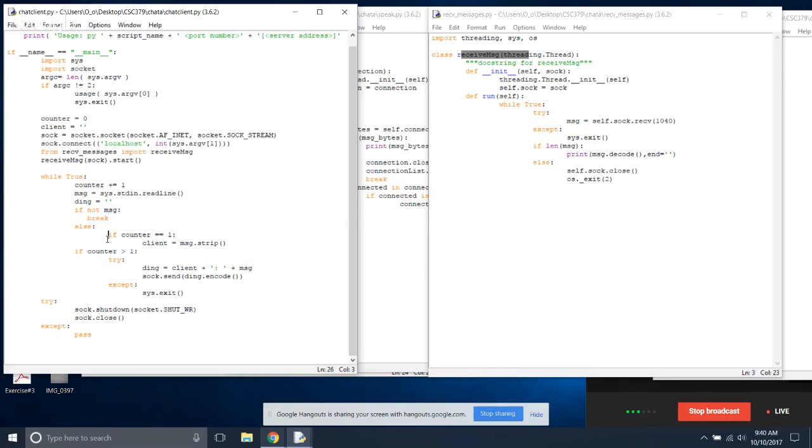And else, if it is a message, then the counter will be checked. If the counter is 1, so this is the very first message that's being sent, it'll strip it, and then the client name will be that message that the user sends for the first time. If the counter is greater than 1, so this is past the first message, this will be the message. I called it ding because it's like ding, you got a message, and it's equal to the client name and then an apostrophe and then whatever message they said, and then it'll sock send, and it'll encode the message that's being sent.